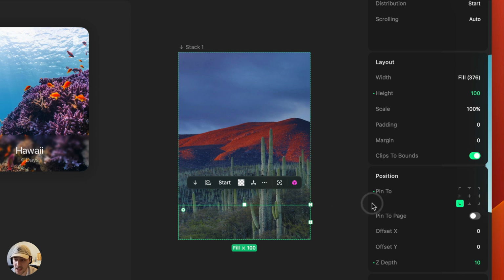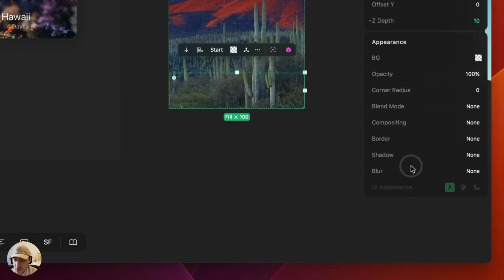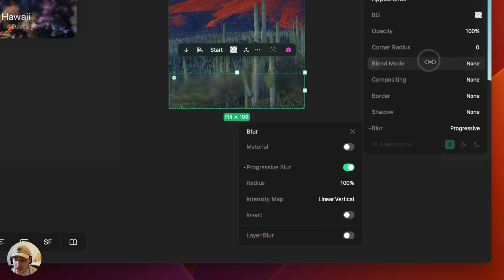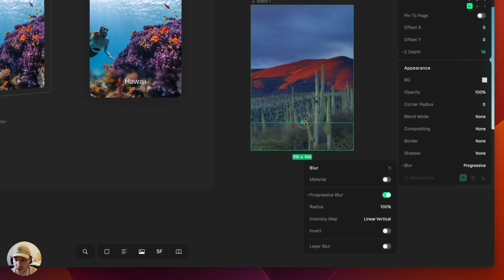So with the stack selected, I'm going to go into the blur layer, and then I'm going to turn on progressive blur. And you can see that right away, it's starting to apply that to the image. So I can, for example, modify the height of this specific stack that is blurring the screen. And you can see that it creates that nice effect.